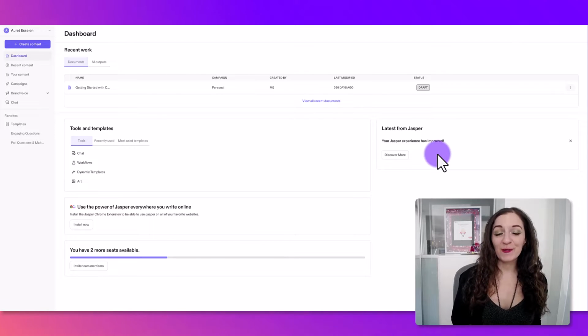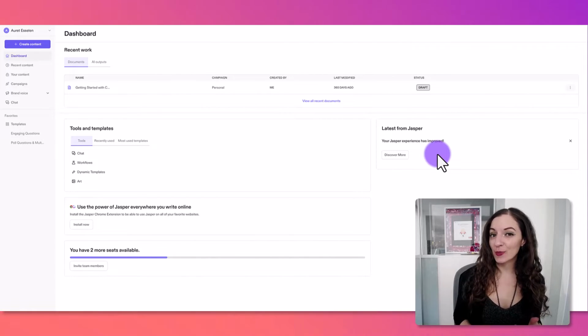Today, we're diving into the world of social media content creation using Jasper.ai.